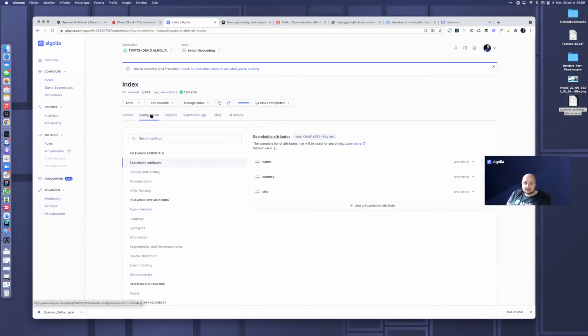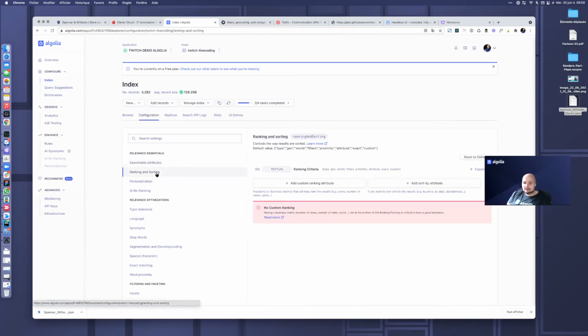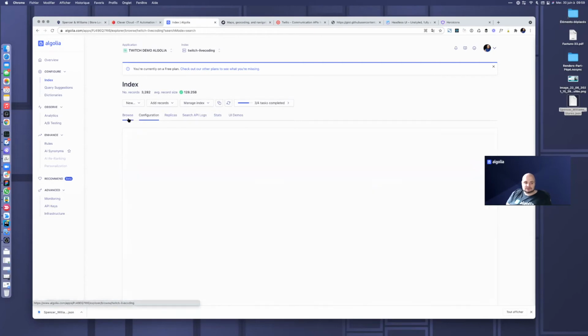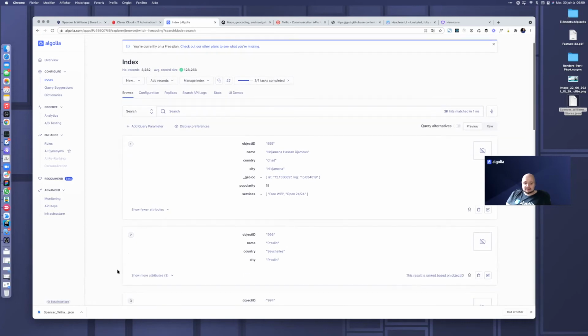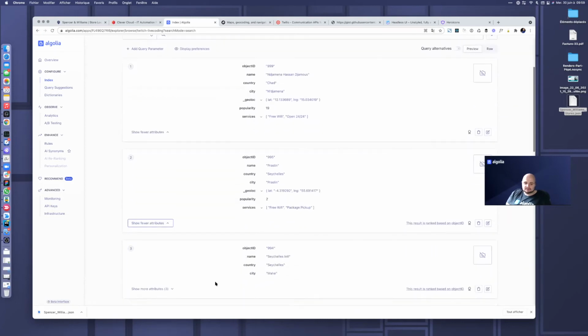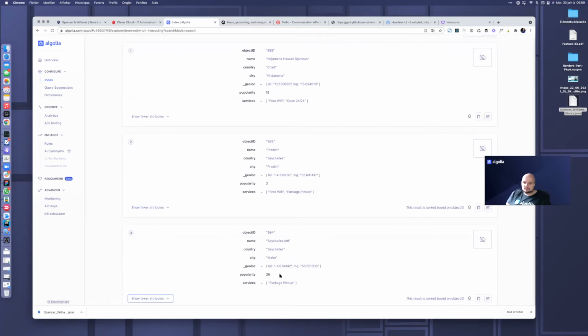Now let's move forward and click on ranking and sorting. It's the only parameter I haven't talked about. If I go back to browse on the different items in my store dictionary, I see that I have a key named popularity. And if I expand the others, you see that everyone has a popularity.